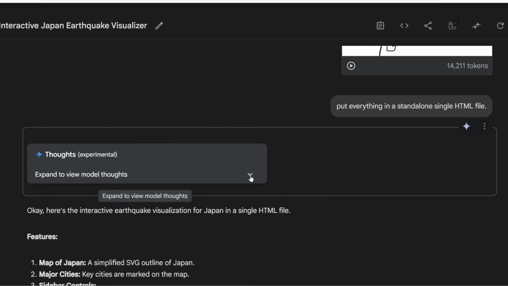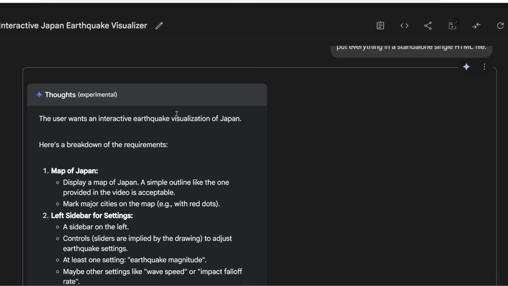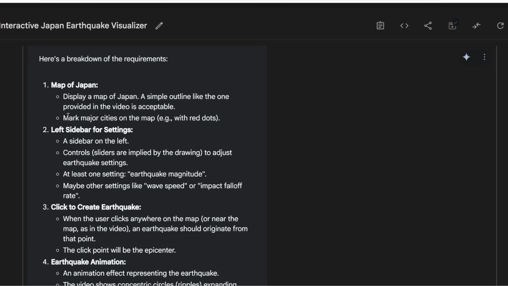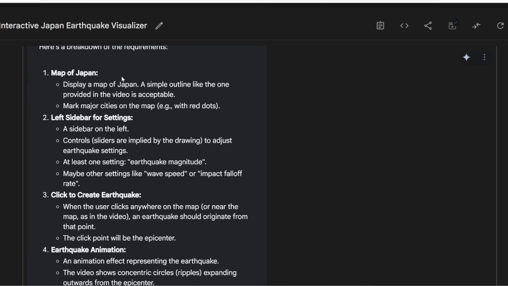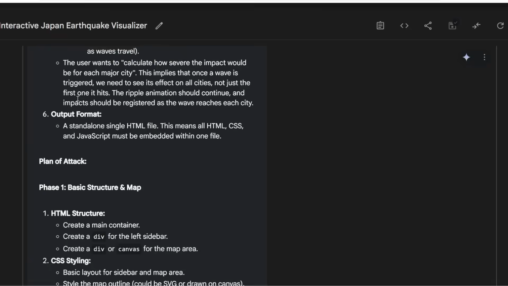Alright, so here's its thinking process. For all the top models out there, usually they have this thinking function where it takes some time to think through its answer and correct itself before it gives you its final response. So let's look at its thinking process really quickly. Here it's breaking down the requirements which I specified in the video: a map of Japan, left sidebar for settings, click to create earthquake, earthquake animation, impact calculation, etc., etc.